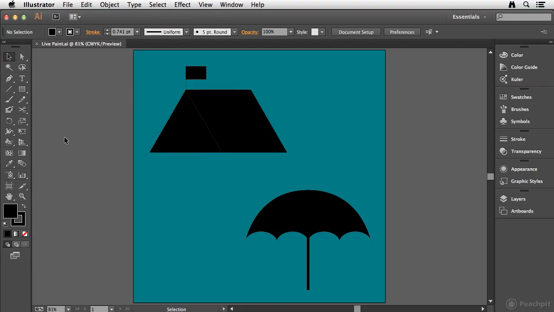Live Paint makes it easy to color artwork based on overlapping areas of objects using swatches found in the Swatches panel. Let's take a look at how easy this is to use. Now, I'm beginning this video with the livepaint.ai file already open on my computer. You can see that I have some artwork and they're all filled with black, but I just wanted to show you that they are separate objects.